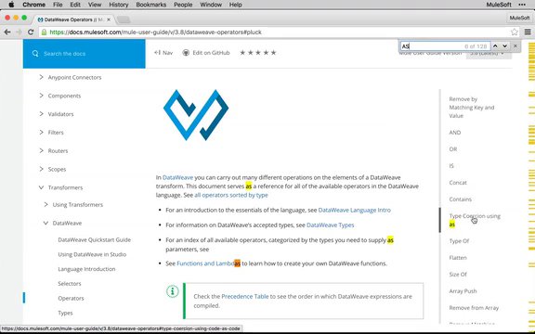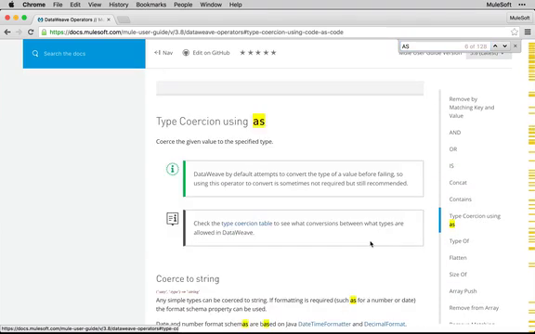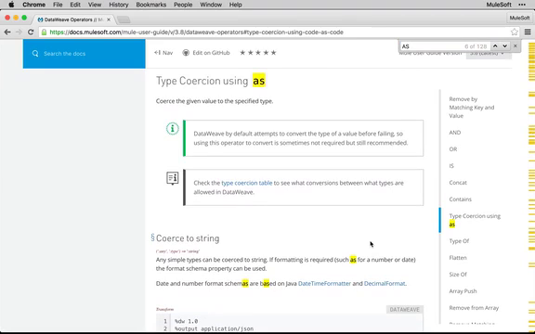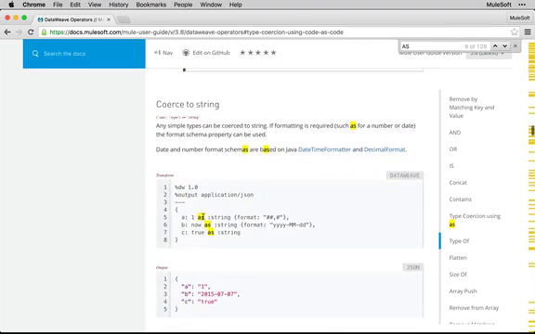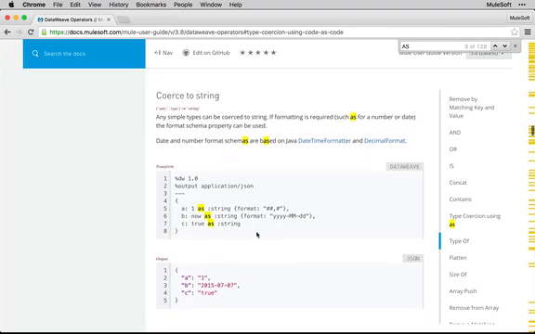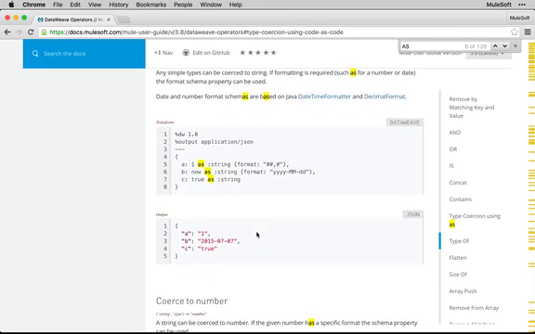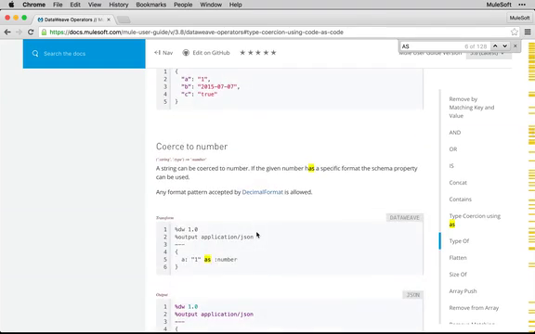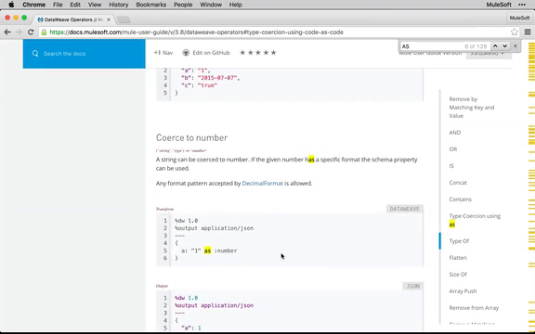So, type coercion using As. And as I scroll down inside of here, we can see some different details about type coercion. Now we can scroll inside and see some different examples, such as type coercion as a string. You can see it running through some of the different formatters and different items like that. In this page, you're going to see a lot of different information about different coercion pieces.